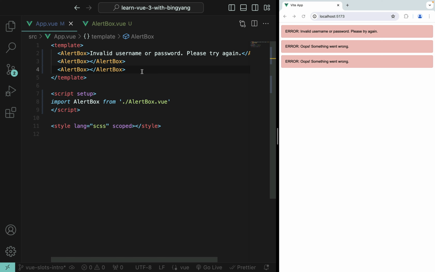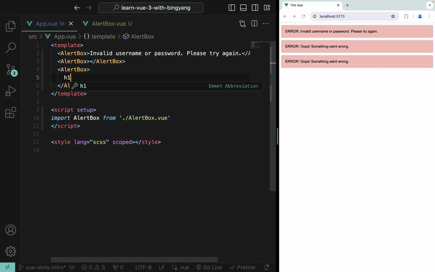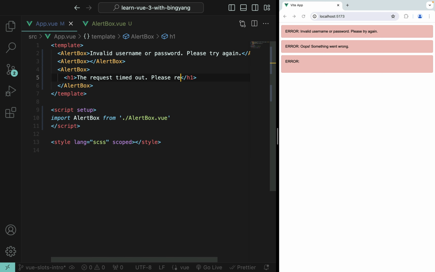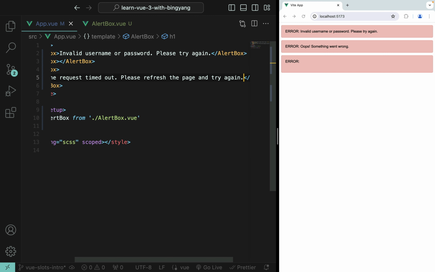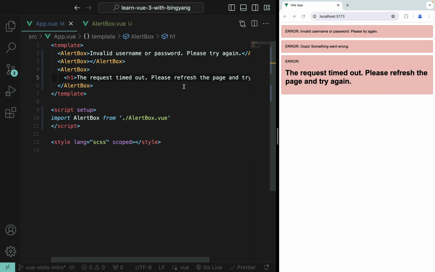Slot content is not just limited to text. It can be any valid template content. For example, we can pass in an HTML element, or multiple HTML elements, or even other components. But here, I only show you passing an HTML element. So here I can pass h1, and maybe this one is the request timed out. Please refresh the page and try again. So as you can see here, this message has the h1 style.